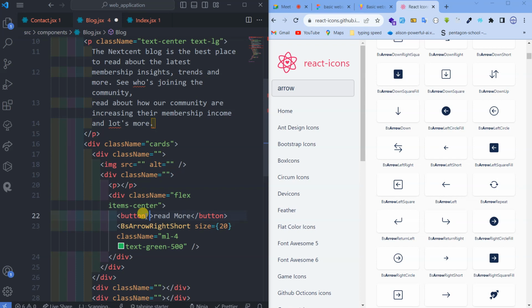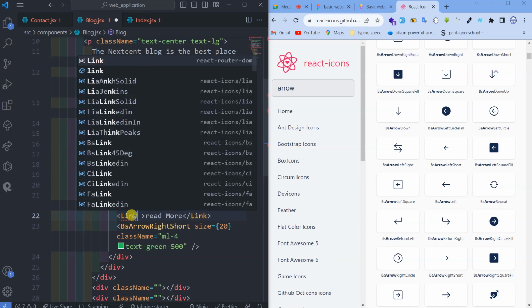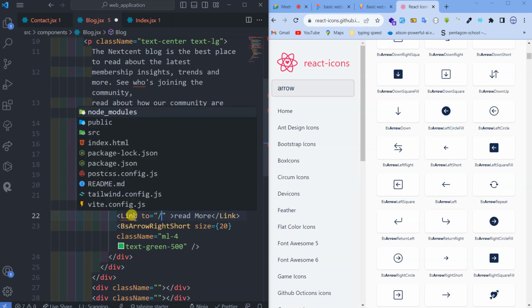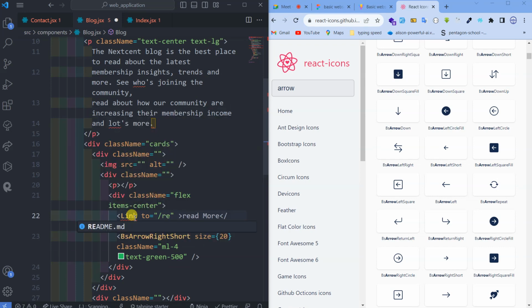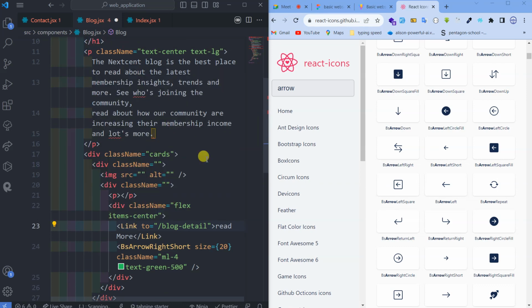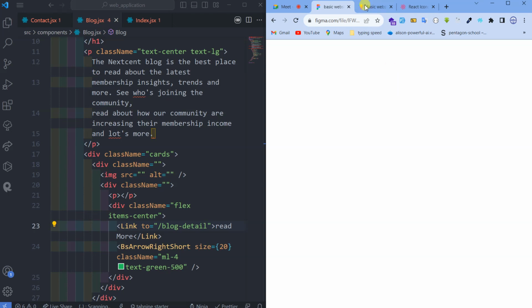Okay, text, let's just turn this one into link, and it has a to property, and let's say this one will go to block detail, because individual, once you click on it, we want to read the block. It's going to move to that detail, and then we can add our link from React router on top. Now let's see what's changing on the screen. It's here.